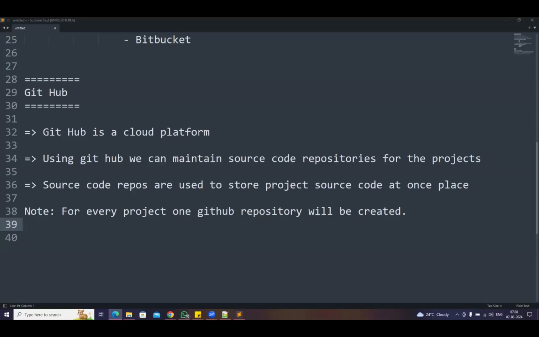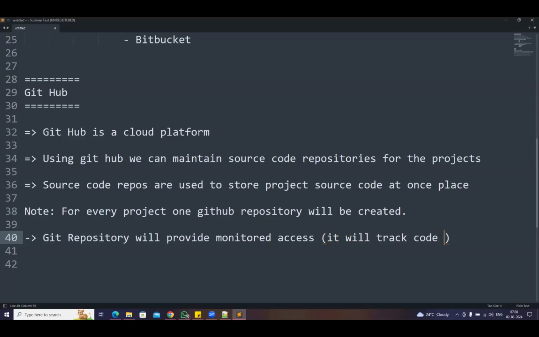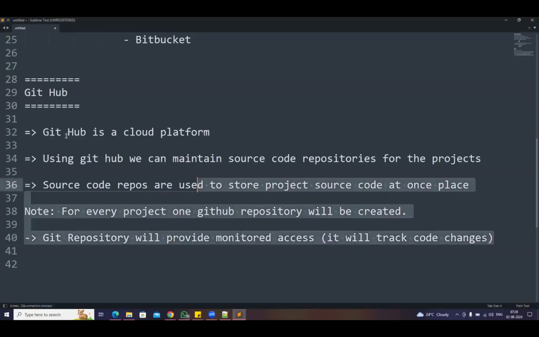This Git repository will provide monitored access. What will the Git repository do, guys? It will provide monitored access for our application. Monitored access is nothing but it will track the code changes. Who is committing the code? Who is modifying that code? When, why, what, where? Everything will be tracked by our GitHub repository.